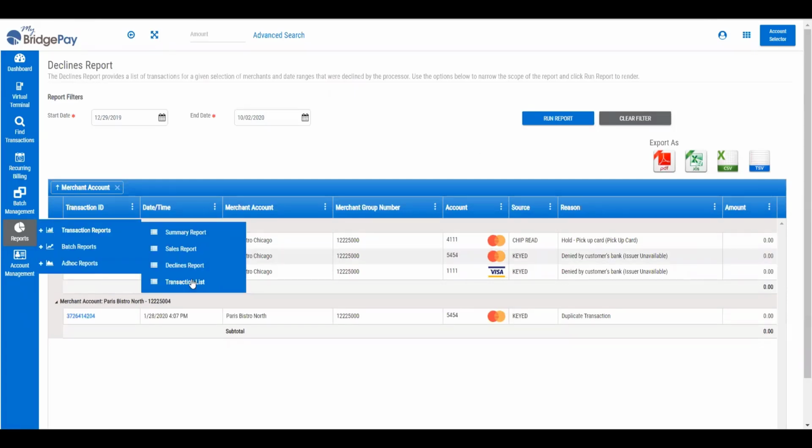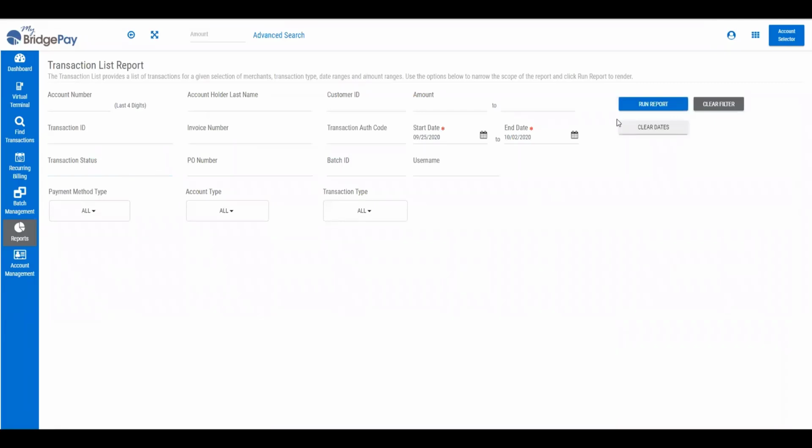The most robust report of all is the transaction list report. In the transaction list report, I have a variety of columns to choose from. This is going to also report on every transaction type, not just sale transactions, which we saw previously in the sales report. So here I can enter additional search criteria. I can search for a specific amount range. I can search by an account number, an invoice number. I can look at transaction status. I can search for just transaction types or specific payment methods or even account types.